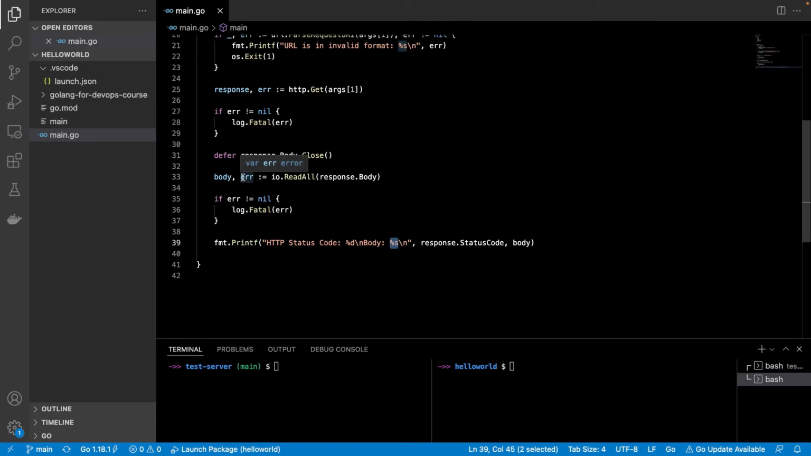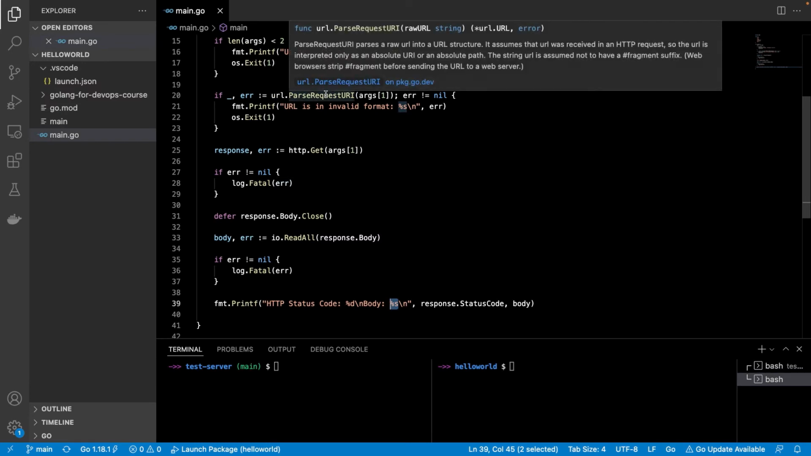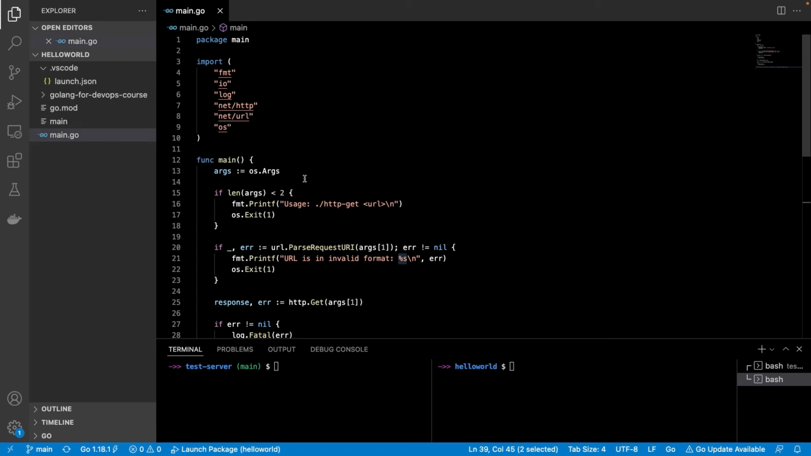Okay, we have the error type, we have the body type, which is byte. We have these custom types here, like a URL. But we haven't really created any type ourselves to capture, for example, a JSON in. So let's have a look at what types we need to create to capture this JSON.